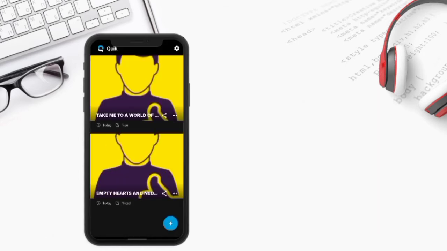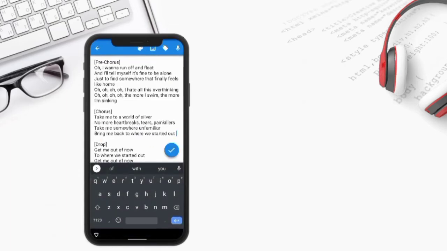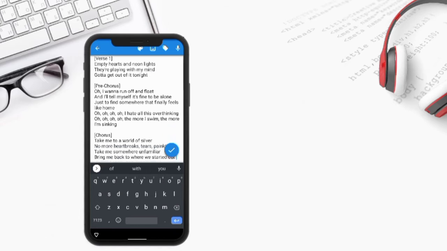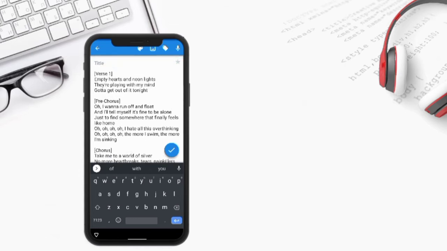Okay, now that it's saved, in order for me to make the video as short as possible, I'm just going to work on verse 1, pre-chorus, and then the chorus. I'm just going to cut out the drop, verse 2 and all that. So I'm just going to work on the verse 1, pre-chorus, and then the chorus.